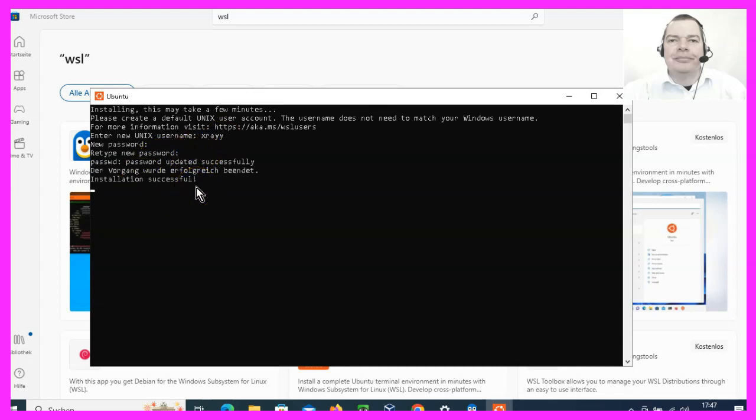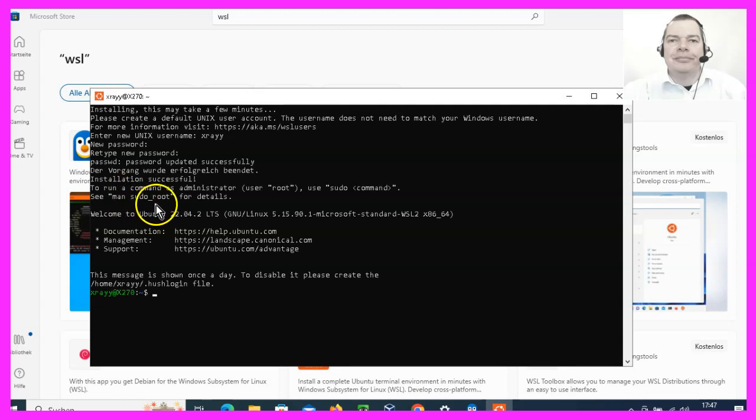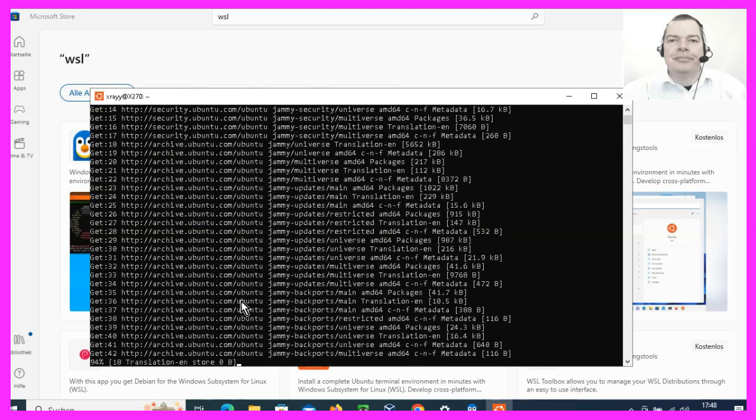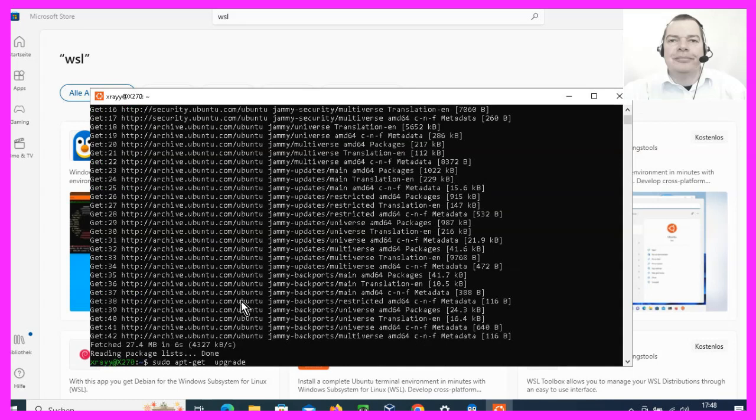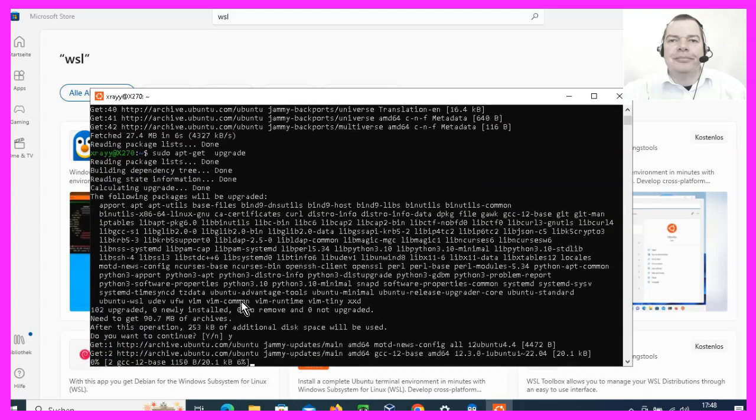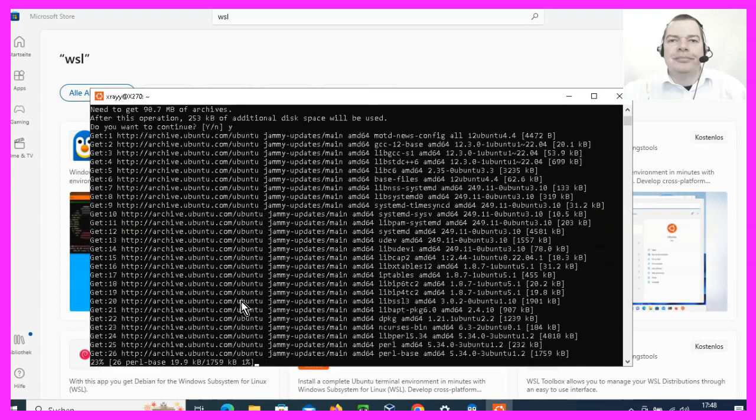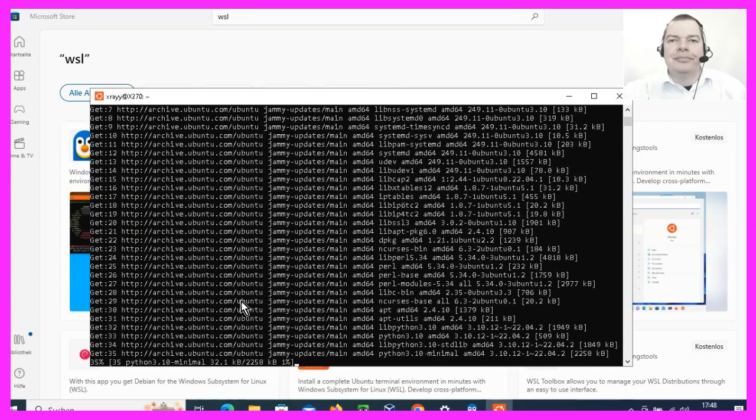Now we need to wait, because it should either come up with a prompt or it should say that some components need to be installed. There we are. I can now do something like updating the system. To do that, I start with sudo apt-get update. Now it downloads the repository sources. And afterwards I do sudo apt-get upgrade. That will download some additional files. And afterwards we should have an up-to-date system.